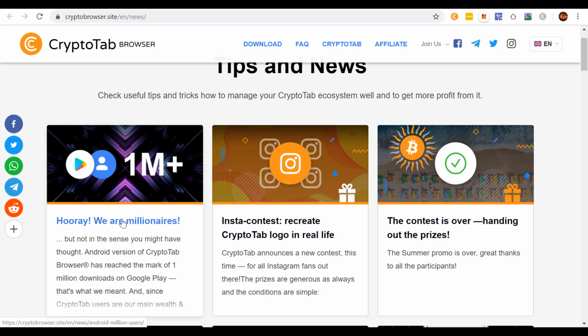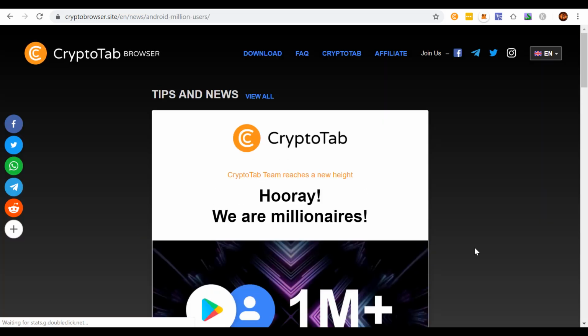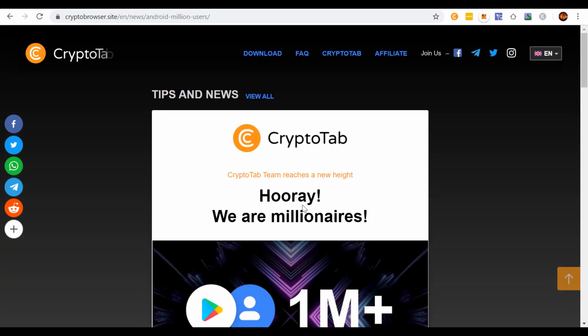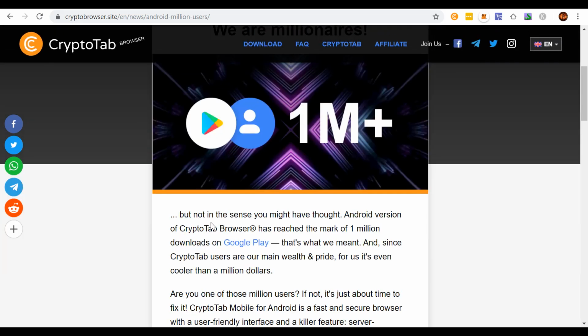Cryptotab millionaires. At least they say we're millionaires. It's a bit of a clickbait title, but it's still a good title. So let's read this. This is huge news for Cryptotab browser. Hooray, we're millionaires. But not in the sense you might have thought.